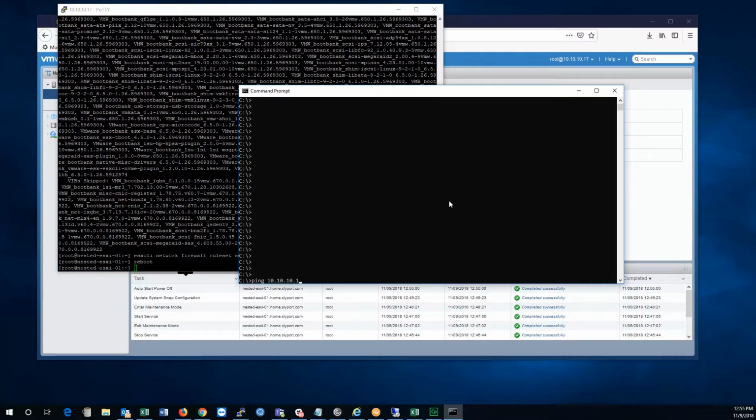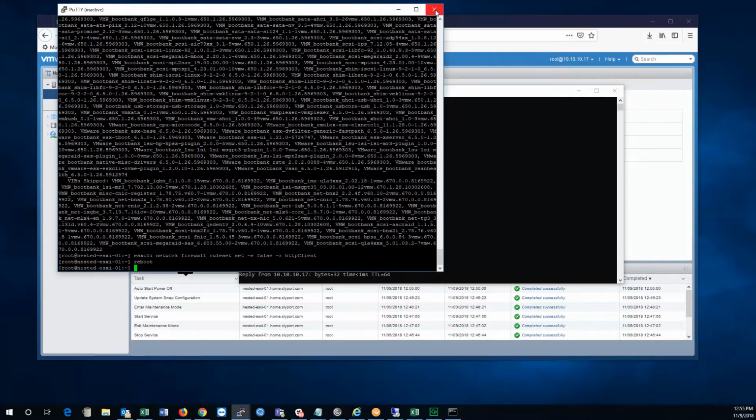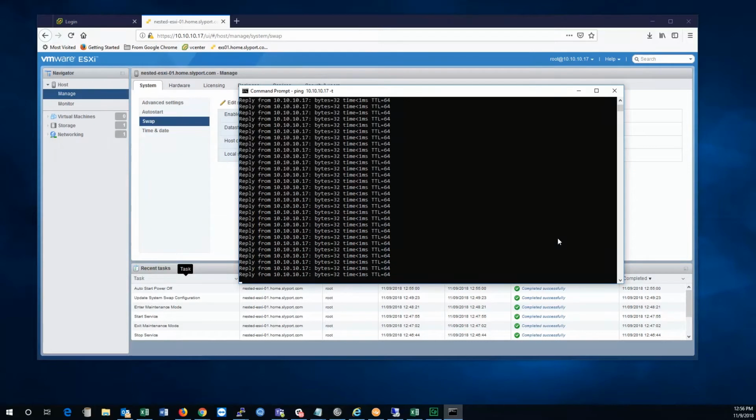The reboot usually doesn't take long. We can run a ping command to that host, ping the IP, and actually watch it go down and come back up. So once it comes back online, we're going to give it a few minutes to actually start the web GUI.